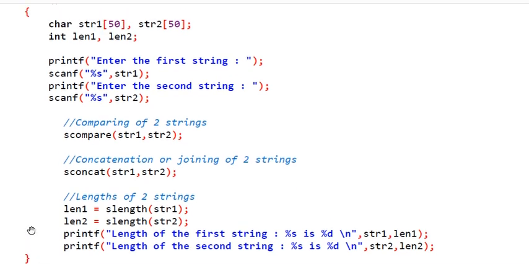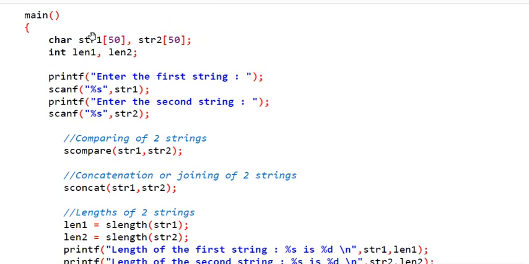So inside the main program, we have declared two strings, str1 of maximum size 50 and str2 of maximum size 50, and you can see this is a character array. We have two variables, len1 and len2, those are integers. Now we will prompt the user to enter the string.